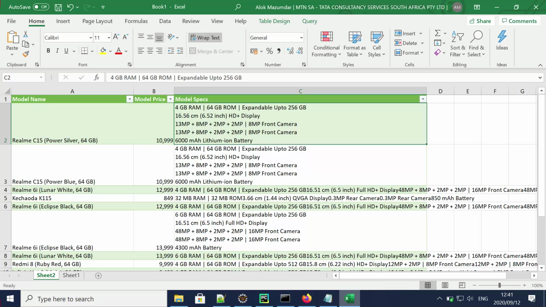So that's pretty much how to do web scraping. The link to the code is given in the description below, along with the sample Excel sheet which we have generated out of this demo.